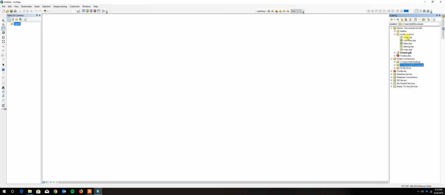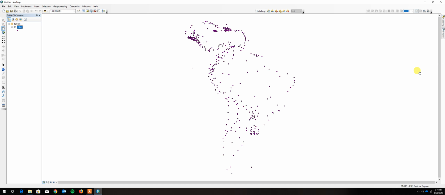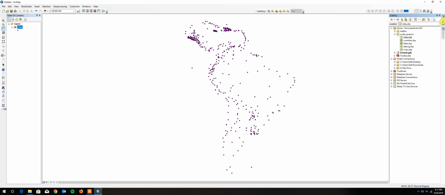All right, so if I left click and hold, and just drag this in, you'll see that there are just these points, right? Just these dots or little diamond shaped things around here. You can make out the rough shape of South America, the Caribbean, and part of Central America right there. Okay, so that's a point shapefile. If we go back into catalog, we also have countries, lakes, this lat long, and rivers.